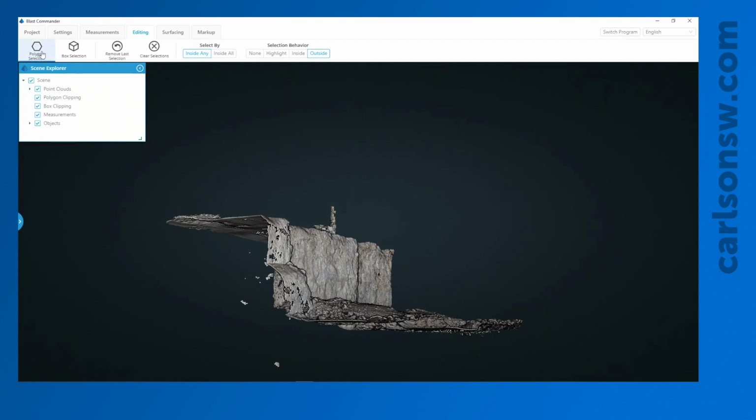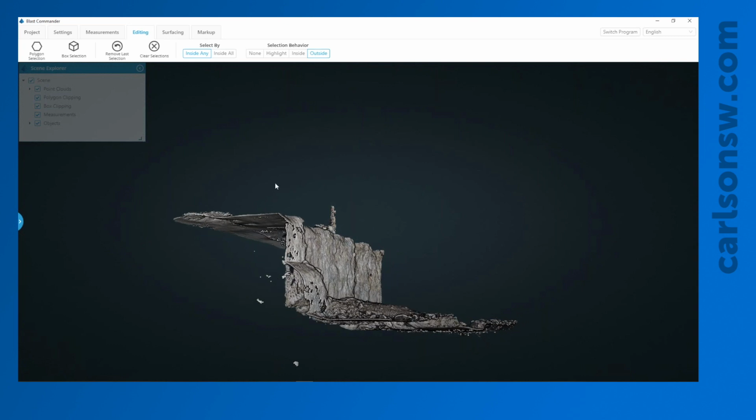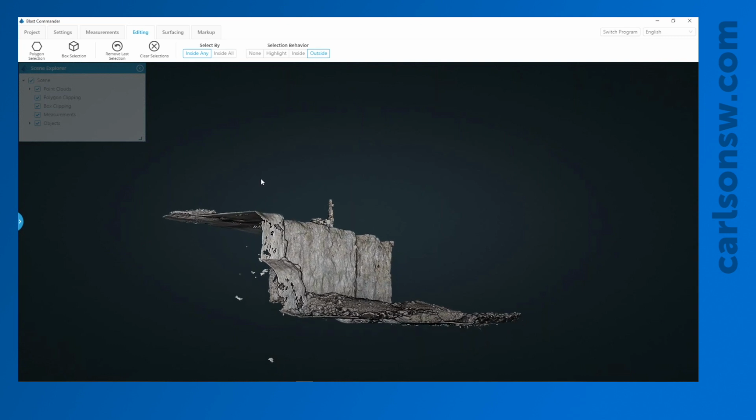We have the options of a polygon selection or a box selection, and then the ability to undo that last selection or clear them all. And then we also have a selection behavior. By default, it's left on outside.